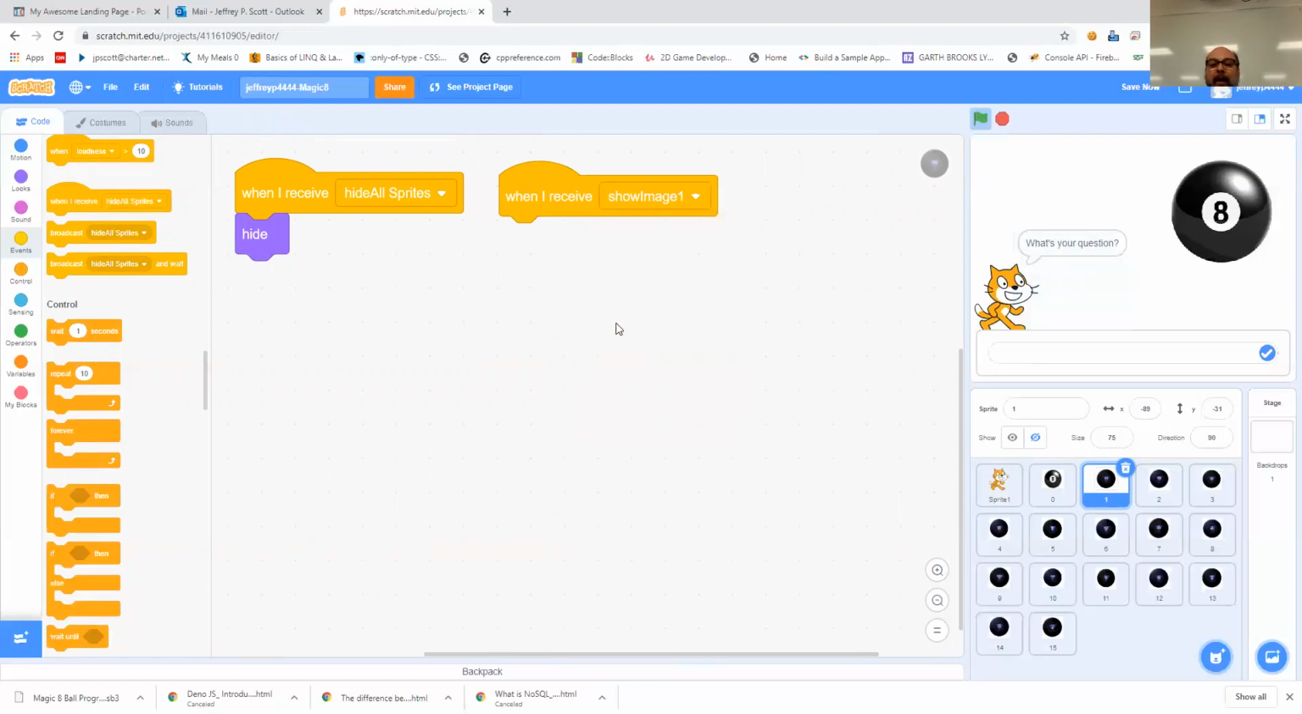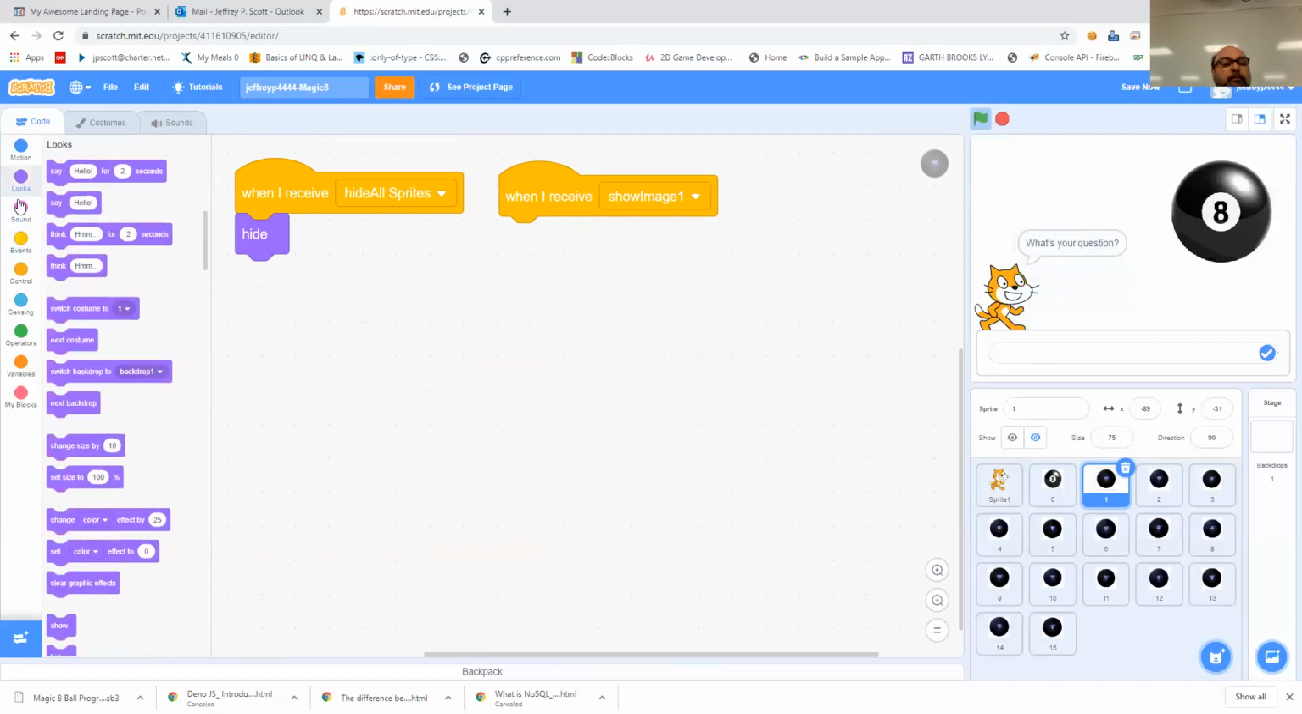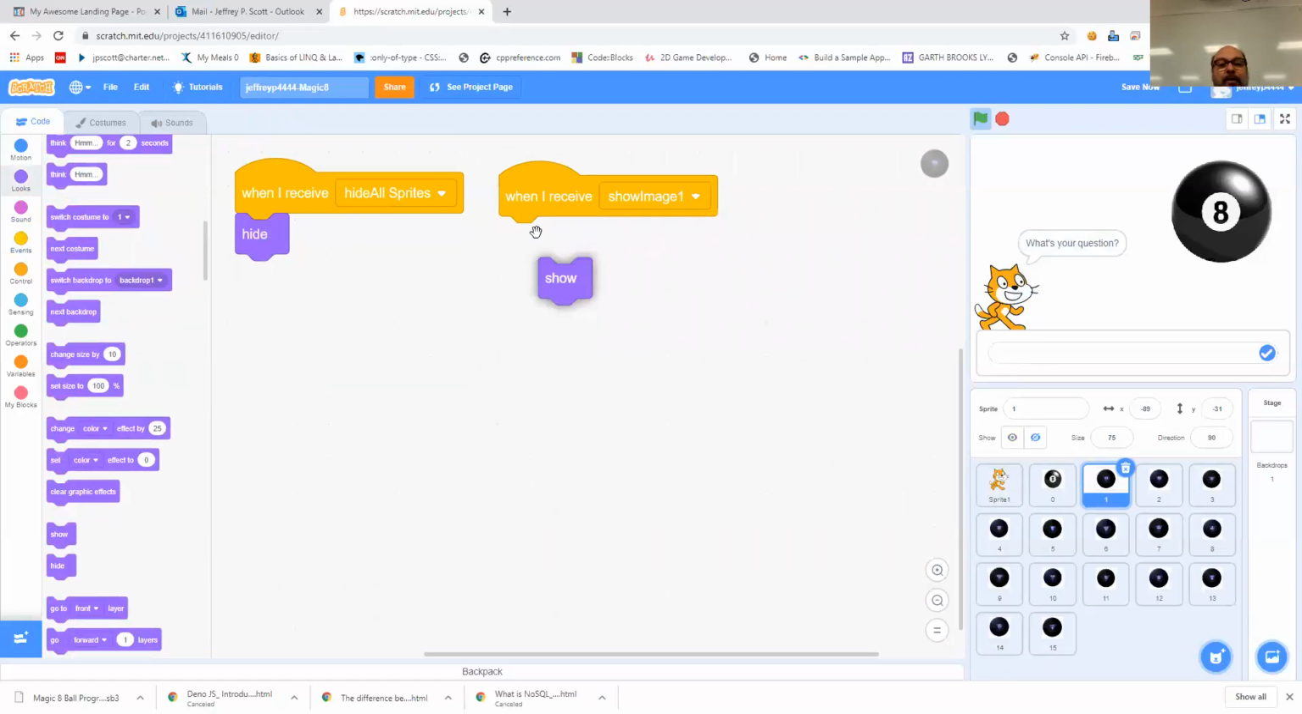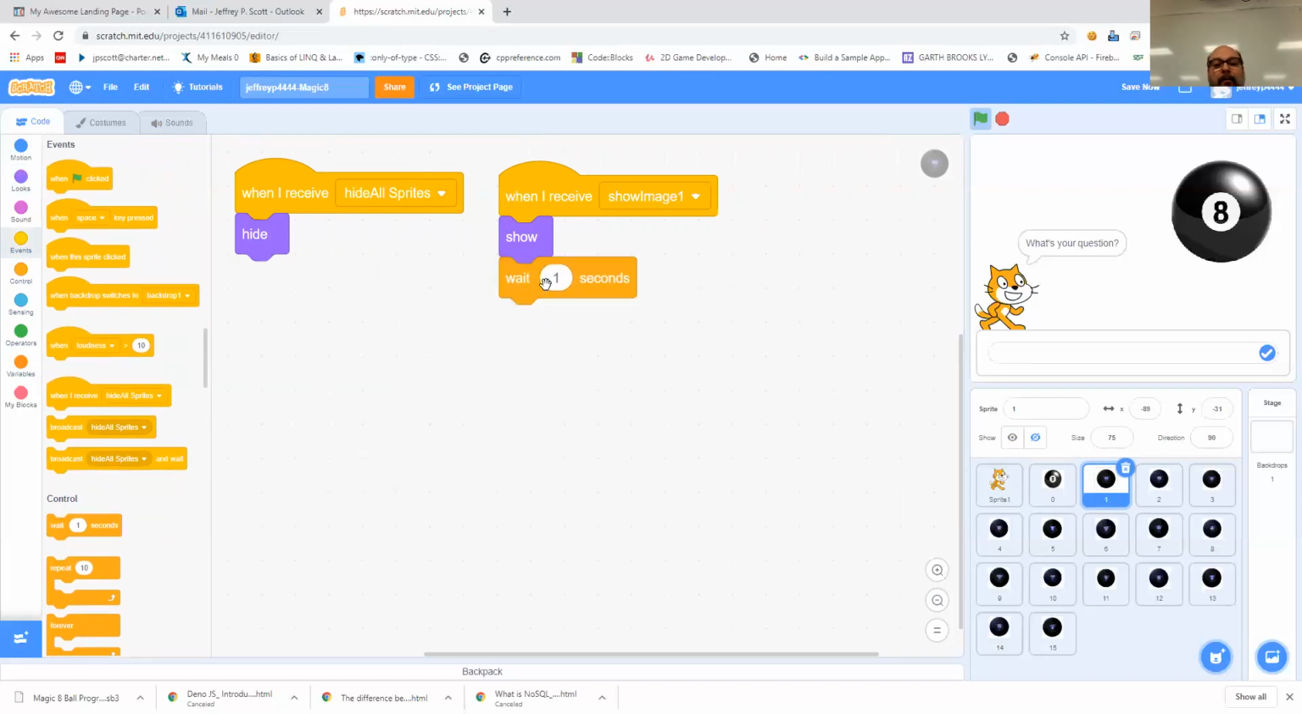Now think about what I want to have happen. I want it to show. That's the first thing. I want that particular thing that's in there to show. And I want it to show for a little bit of time, so I'll put a wait in there, and I'll tell it to wait for 4 seconds. All right. Then I'm going to tell it to hide again. In fact, I don't even have to tell it to hide. What I'll do is I'll broadcast a hide all sprites.